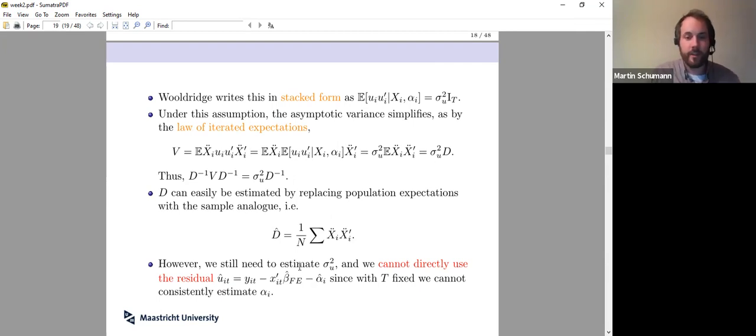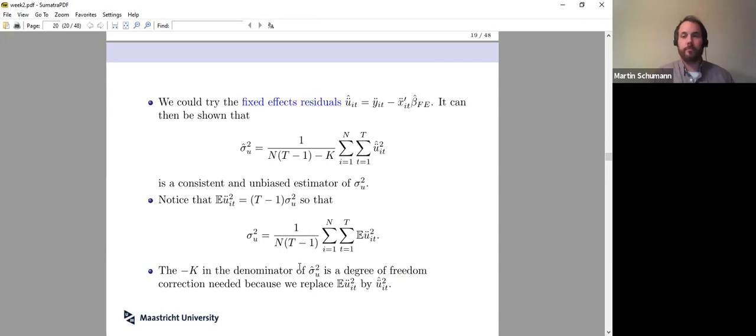Okay, so let's try something where no alpha appears. Again, we applied a similar idea as before. We look at the residuals after again using this within transformation, so with the two dots. And here you see there is no alpha in there. What Wooldridge then shows is that this thing here is a consistent estimator of sigma u squared, which is what we want.